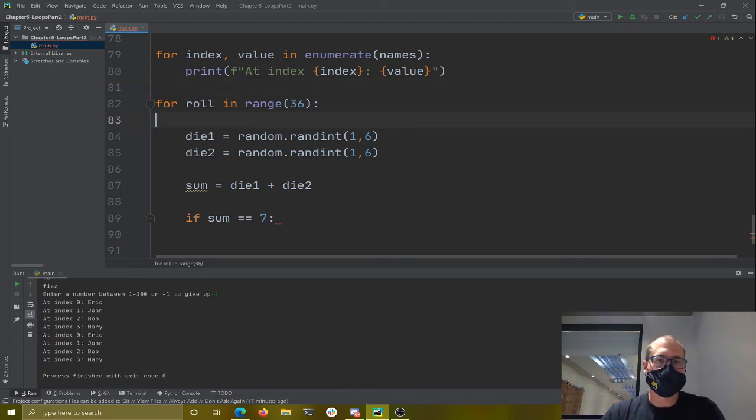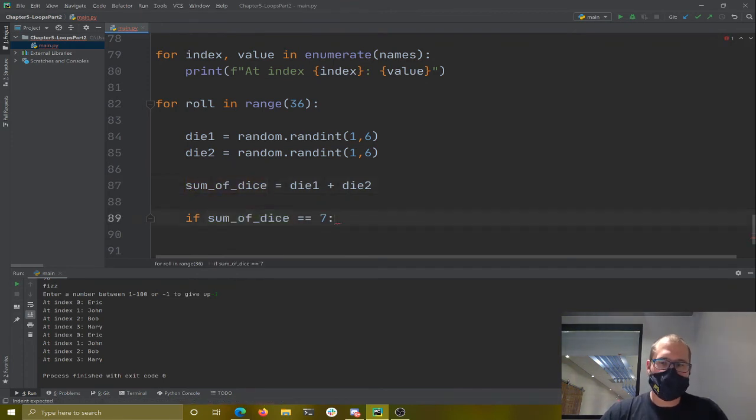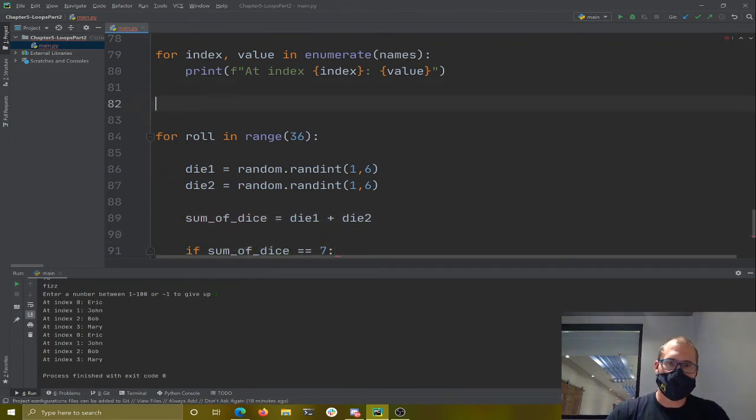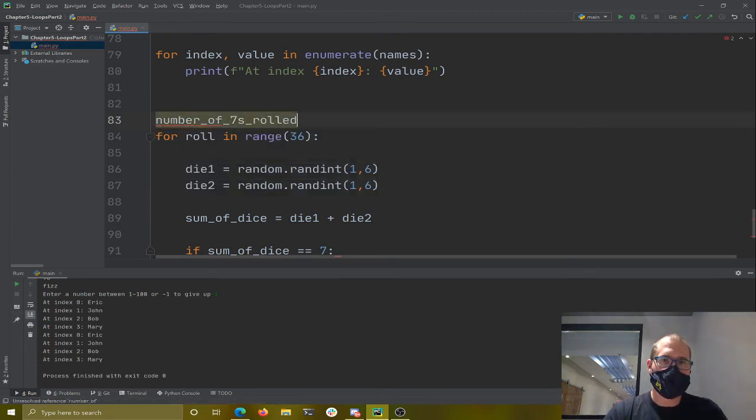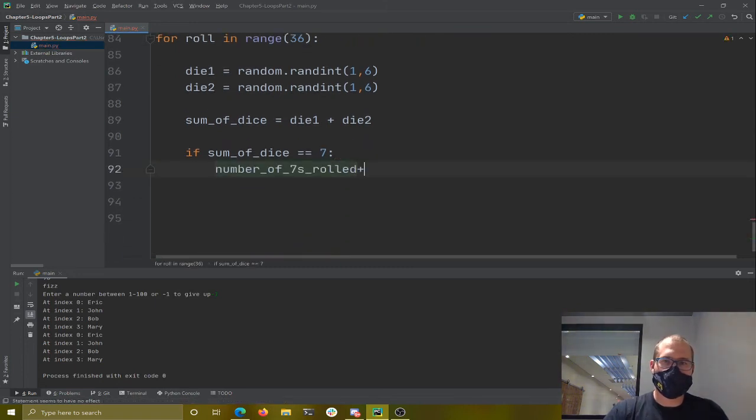All right, so if sum is 7, it's not good to call something sum because there's a sum function you can use on lists. So we'll say sum of dice. If sum of dice is 7, we need a place to count this. So this is the number of 7s rolled, and we start off at 0. If it's a 7, we get that plus equals 1.